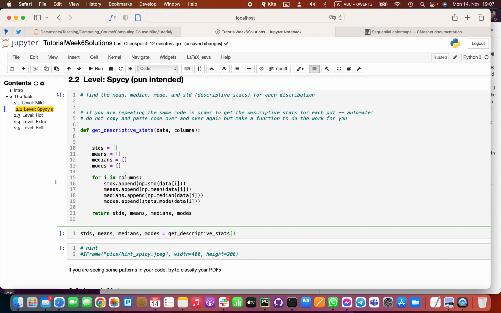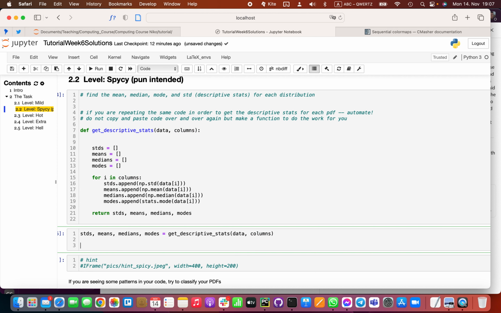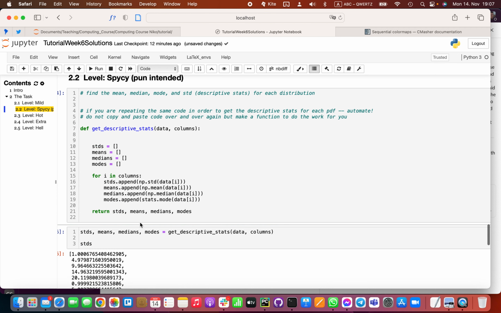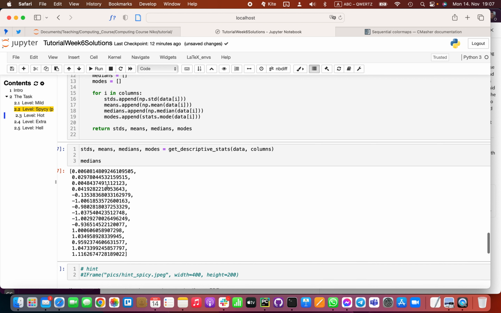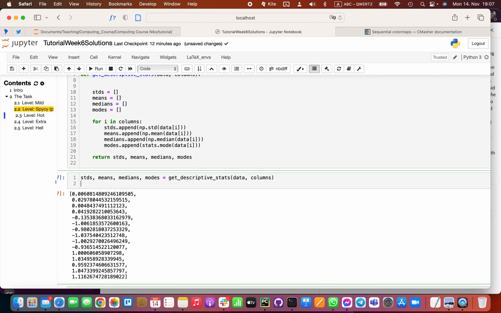Get descriptive stats, and then you need your data and columns, which are called the same way as we defined them already, so they have the same name. But you have to be careful if your columns are called something like cols, and data is called df or whatever you want to call it. You can run this, and now you can say stds, run it, and there you have a list of your stds. You have the list of medians, for example, and so on. So now you can work with that.